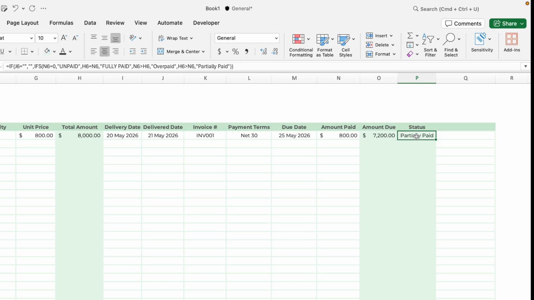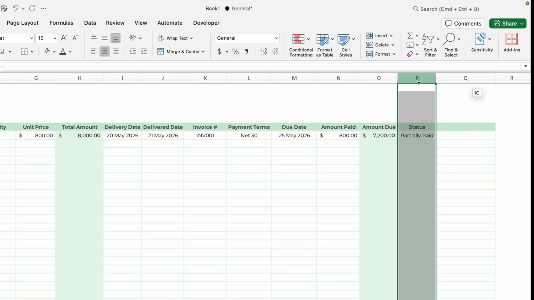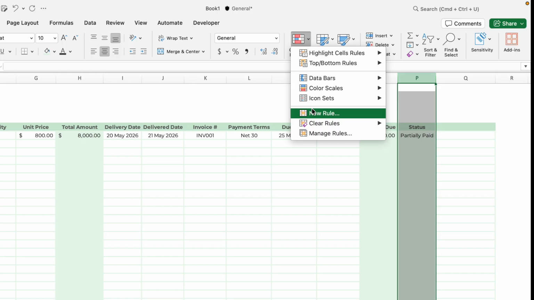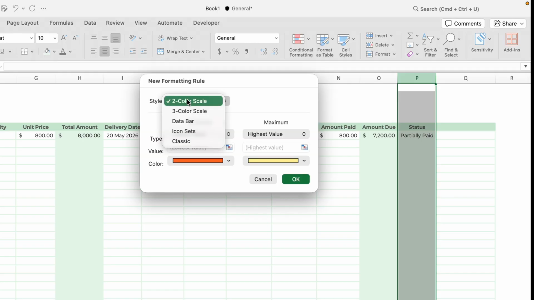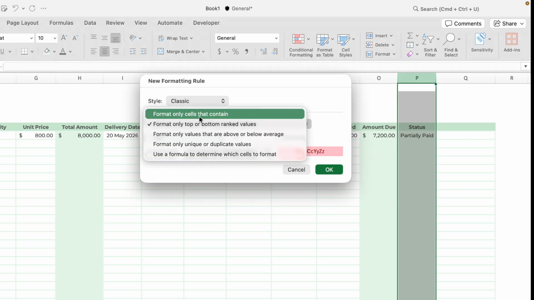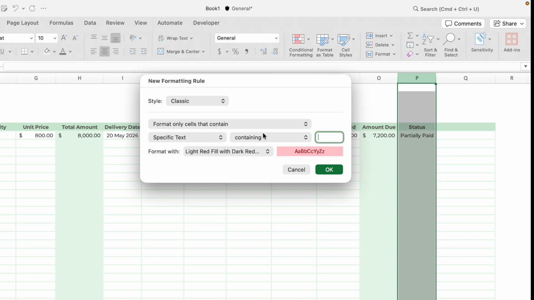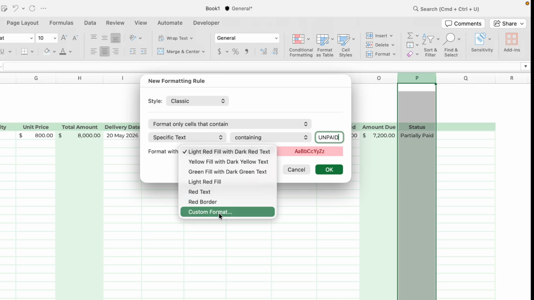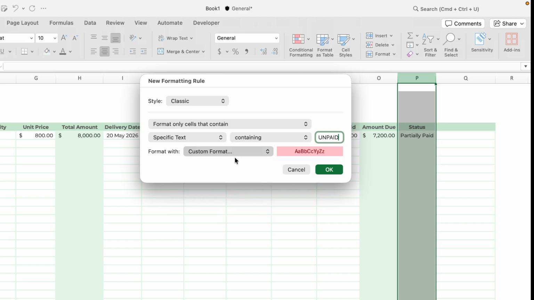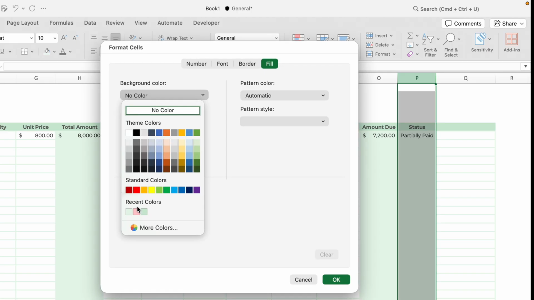Now let's make the payment status column easier to read by applying conditional formatting. Select the payment status column and go to conditional formatting. Select new rule. Under the style, select classic. Choose format only cells that contain. Then enter unpaid. Choose light red fill with dark red text. You can also select custom format if you would like to choose your own background and font color.